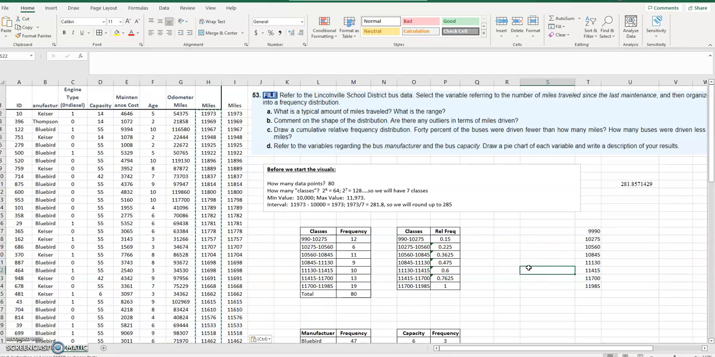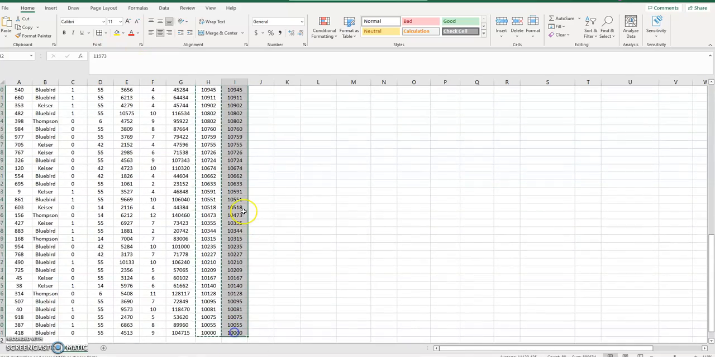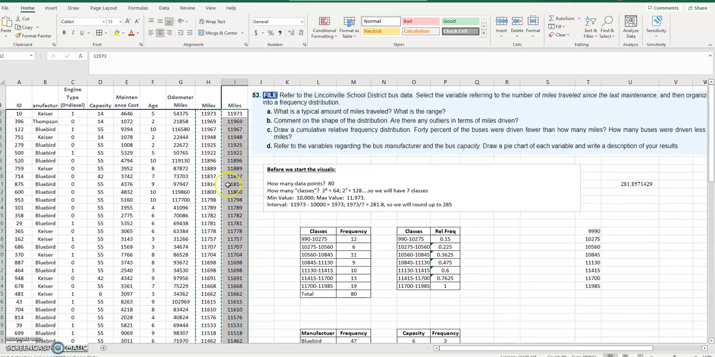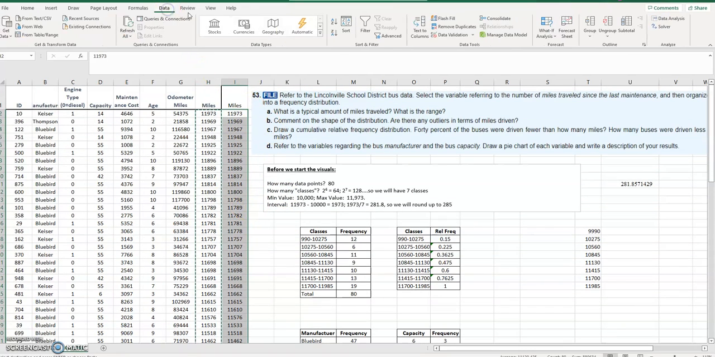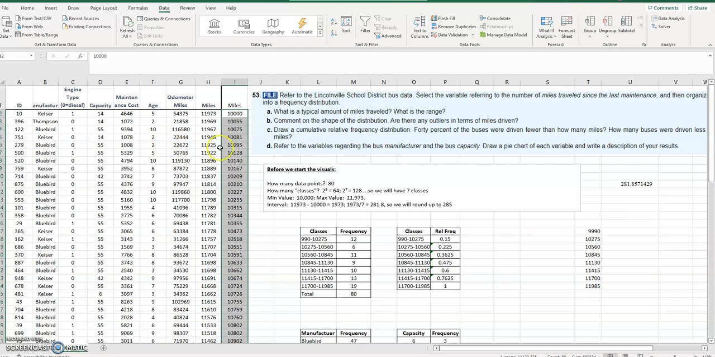But what I want is all the data now from low to high. So I'm going to sort this data. Once you have highlighted all the data, if you go up to Data, in the middle here you have A to Z, which will give you a sorting of all this data from low to high. Yes, I want to continue with the sort. And that will help us as we build this frequency table.